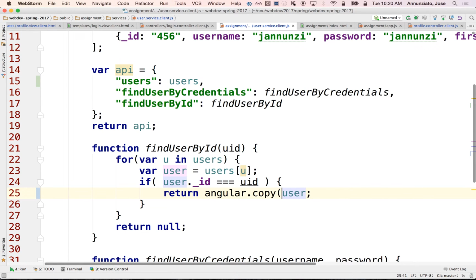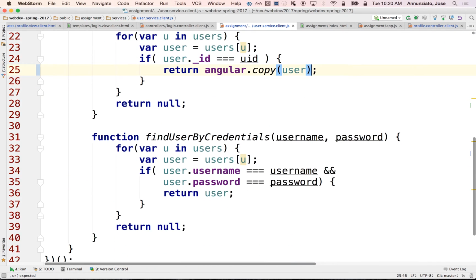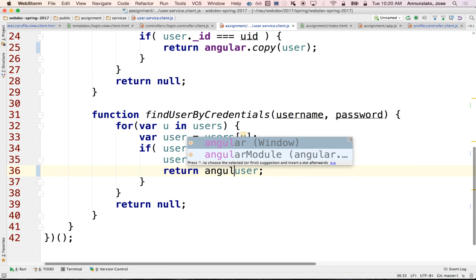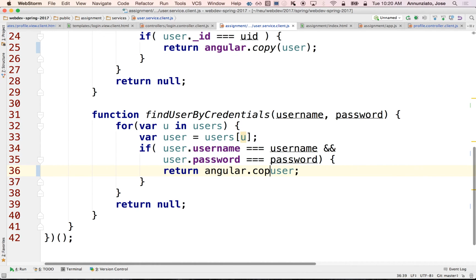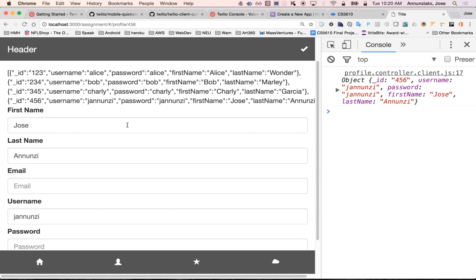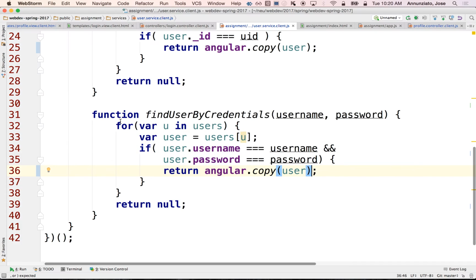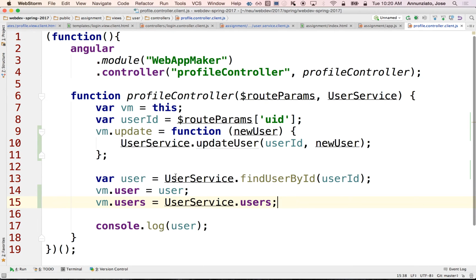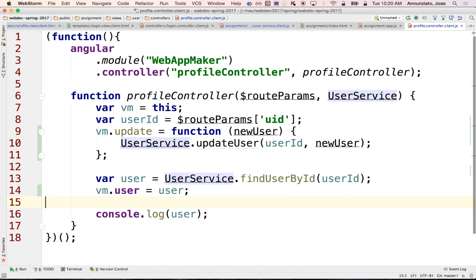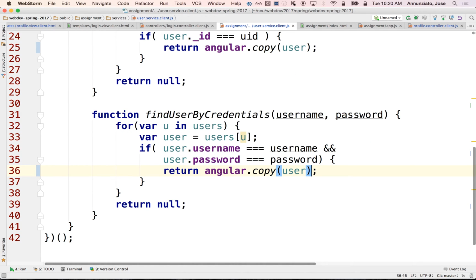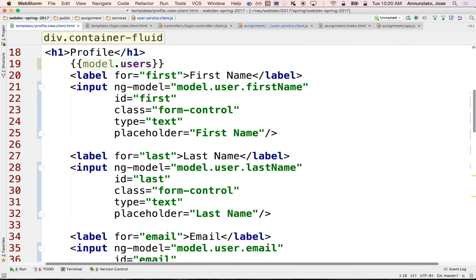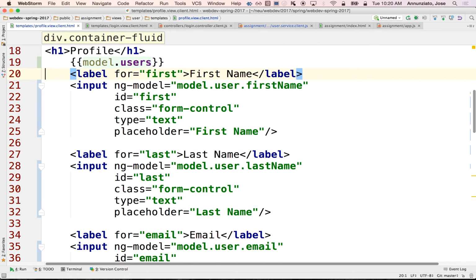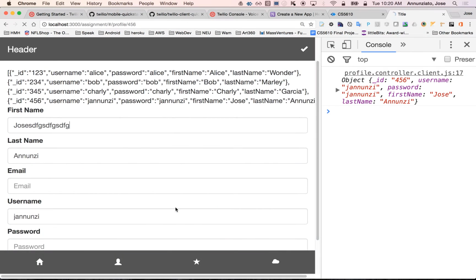So let's copy this, and here as well. Copy. So if we refresh, they're completely hidden from the controller. Very good, excellent question. Let's remove this user from here, and let's remove it from the template as well. So we don't have that anymore.